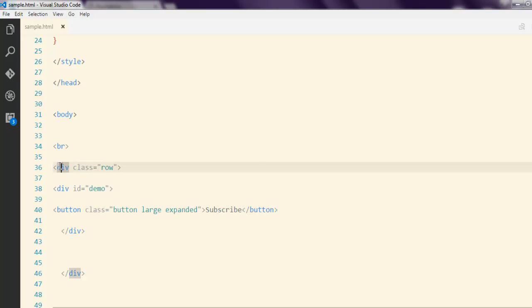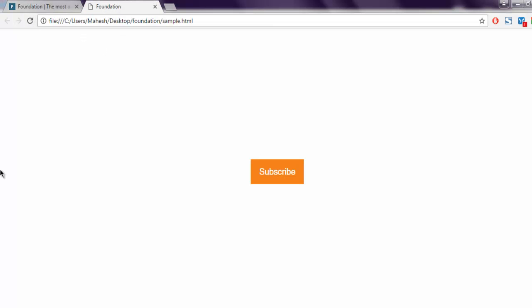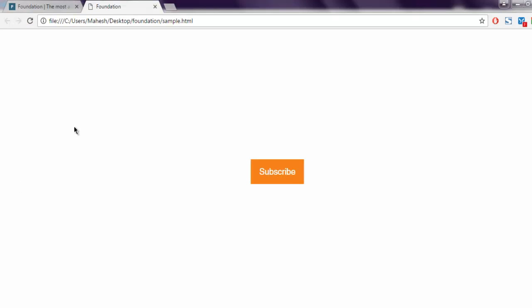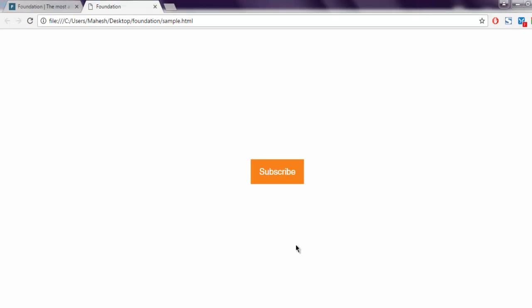Make sure that every div is properly closed, and now you can just refresh your sample page and you will find that this div centers any element that appears within that demo div ID. So you get the idea of how to use this for any div, and you can insert any other element and make it appear at the center of the screen.